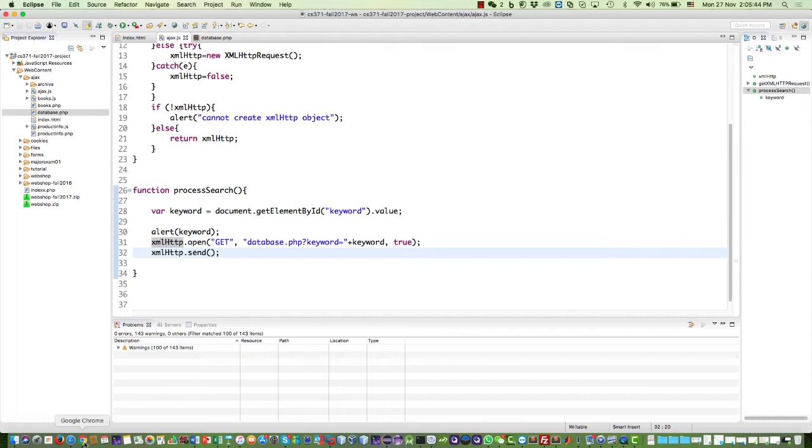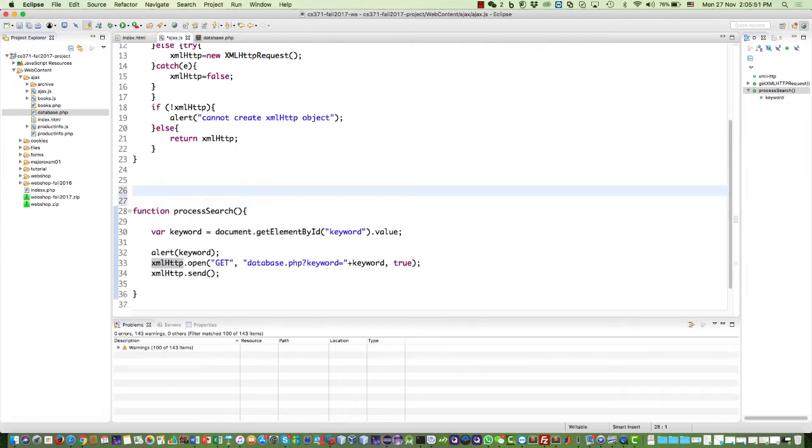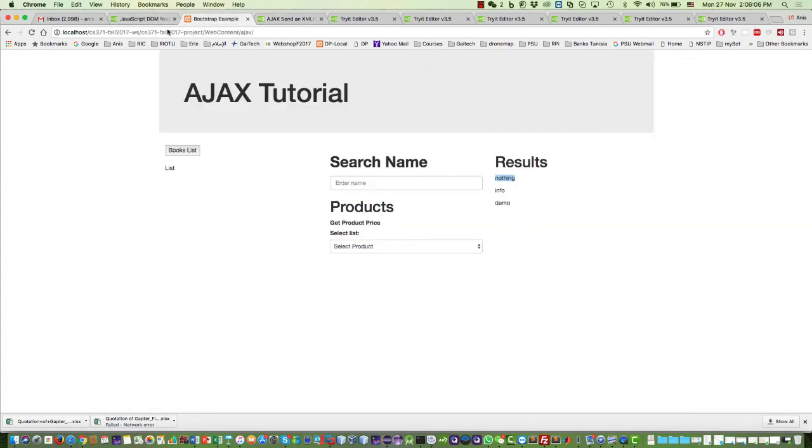So if I execute here, this part is about sending the request to the server. But let's make sure first that we already execute this method. Process server. Now if I execute here, it doesn't show even the alert. So I need to make an event.